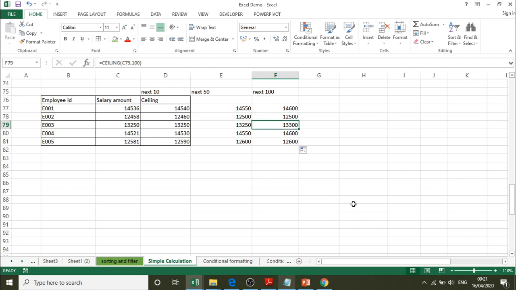This one is 13,300. You see here, multiple of 10 was there, 50 was there. Now it is changing, that is 13,300. That is the multiple of 100. So 14,521, it is 14,600, and 12,581, it is 12,600. Okay. So this is how the ceiling function can be used.